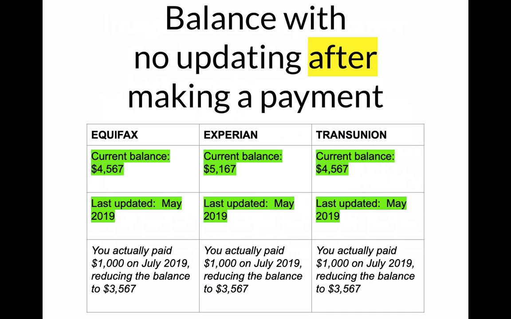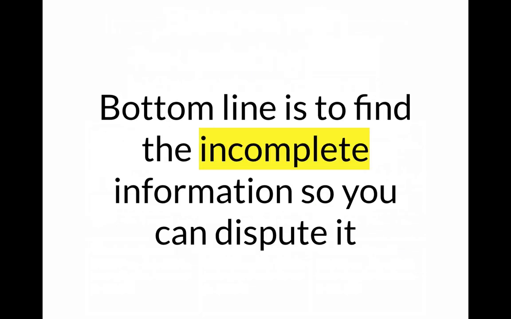Well, it may be accurate as of the date of the reporting, but other things have gone after that, and so we could dispute that. So, again, bottom line is find the incomplete information. Why? So we can dispute it. Now, I guess I should say this. We normally are not so concerned about positive information that might have some discrepancies, although that can still be important. But my focus in this video is the negative information that is false, that is incomplete, inaccurate, and that you have the ability to dispute.